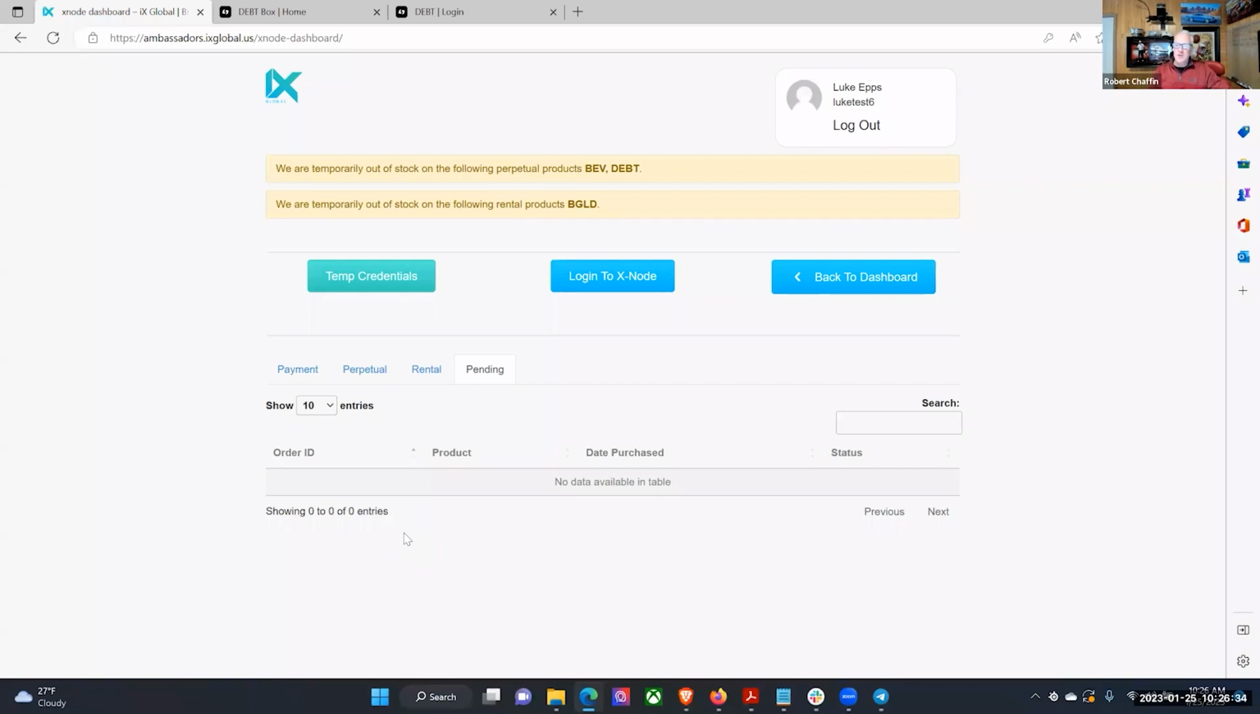If you log in and you've placed an order and you do not see it in your XNode account, I would say this. One, make sure that you are actually logged into the correct XNode account. That's another topic, but let's assume you are. You don't see it there and you don't see it under your pending tab. Please, as quickly as possible, open a support ticket and we will get that corrected for you.